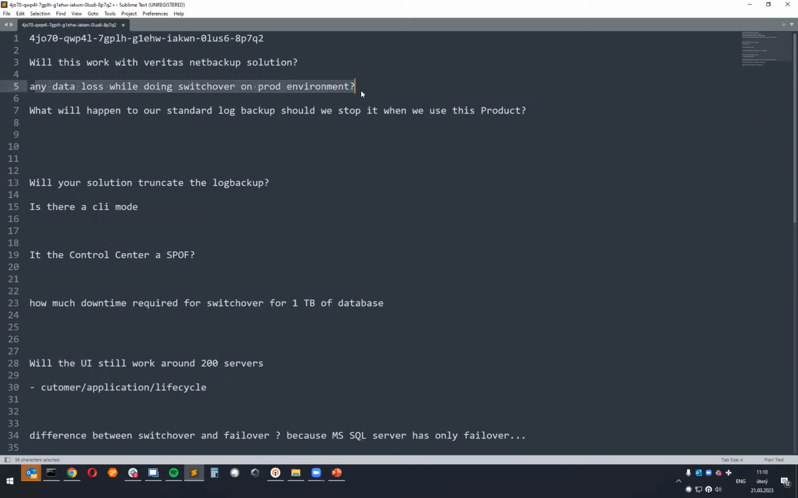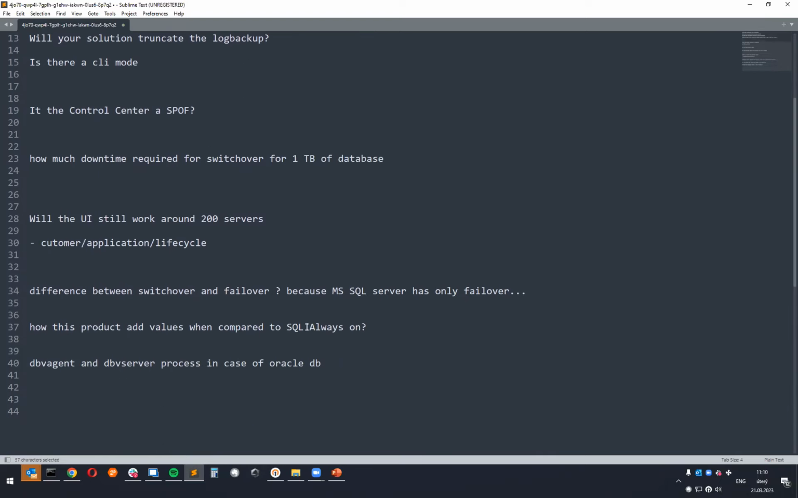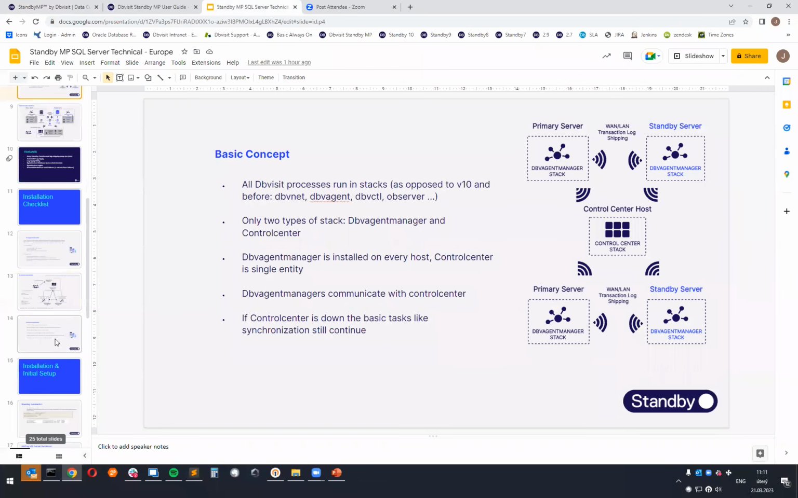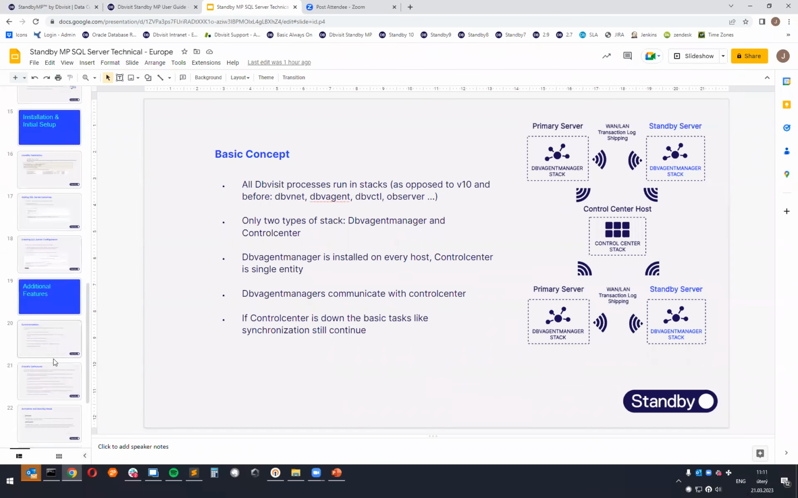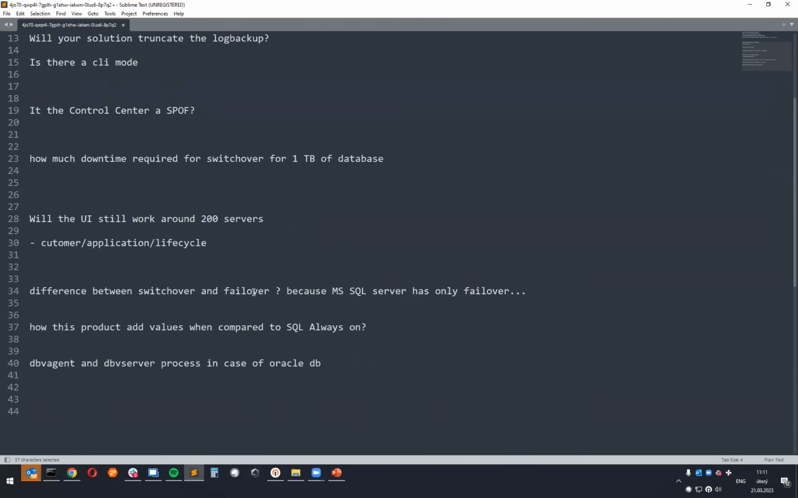Data loss during switchover. There's no data loss for the switchover, and the reason for that is that you need to shut down your application completely, and only then can the switchover process start. That's the reason why we are also able to do it all over again, because we are doing all these steps which are described in the presentation. It's about converting the database primary to standby, standby to primary, and it's reversible. So these two, switchover and failover, are very much different.